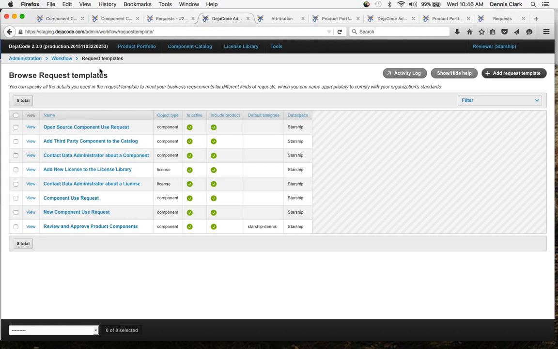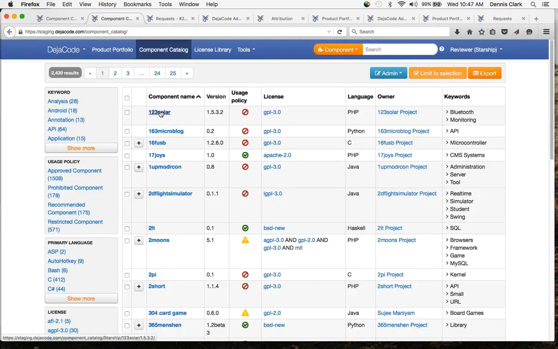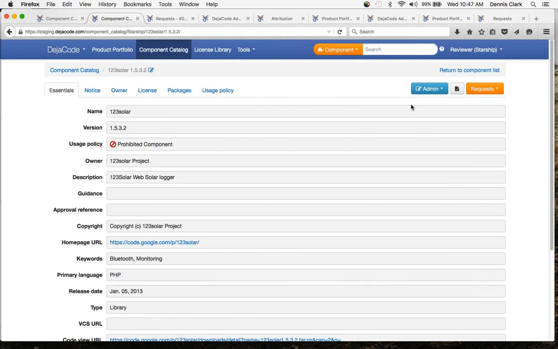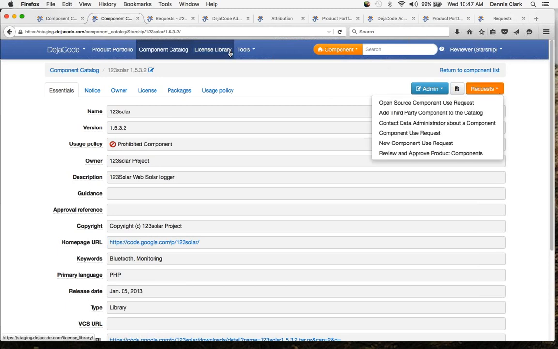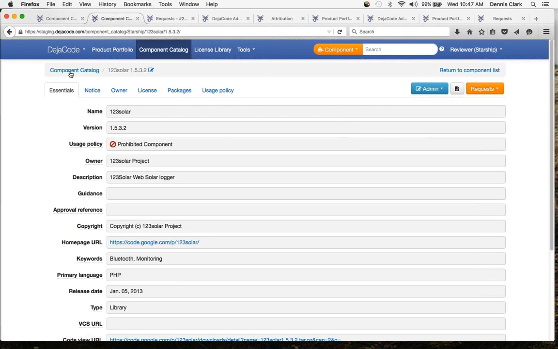Again, you can associate them with licenses and components. It was not something I actually demonstrated earlier, but it's pretty simple. When I'm actually in there, I can push the right button. I can use any of these to get my request in and associate it with that component that's already in the catalog.